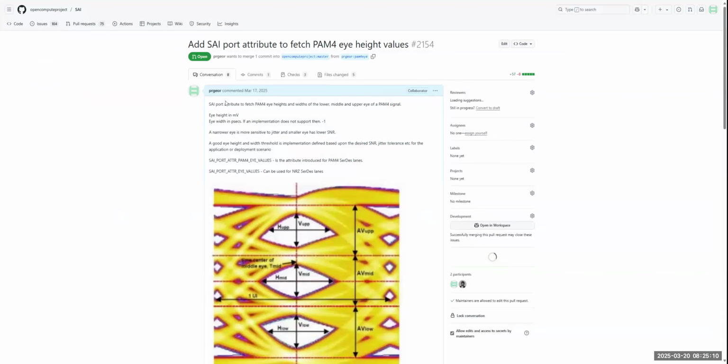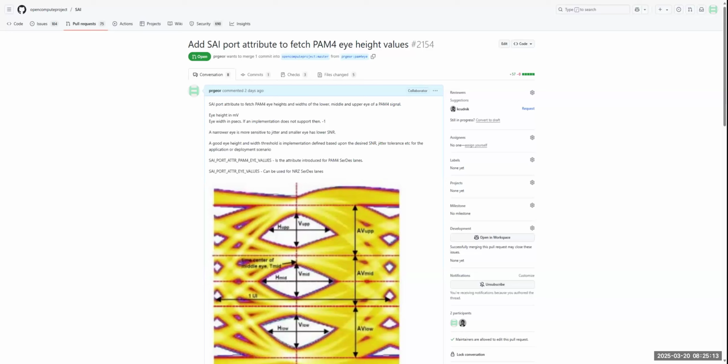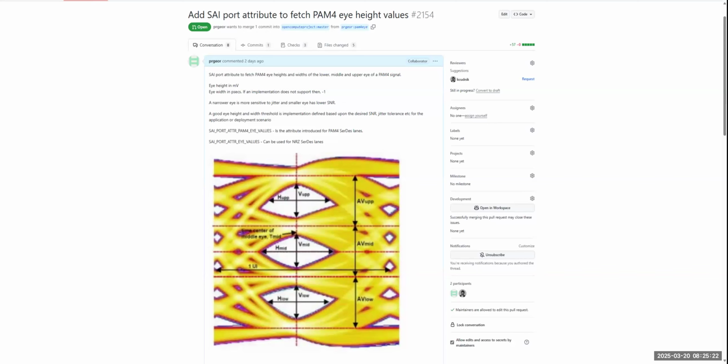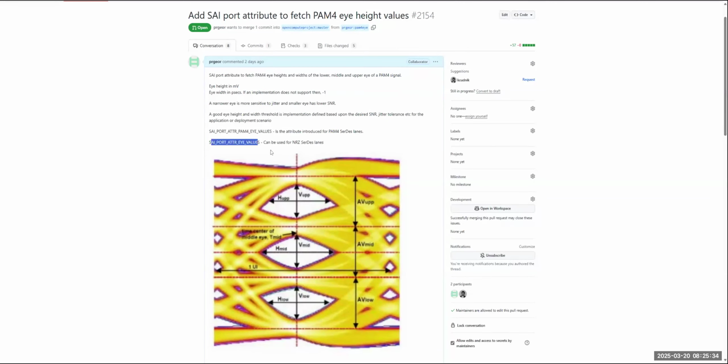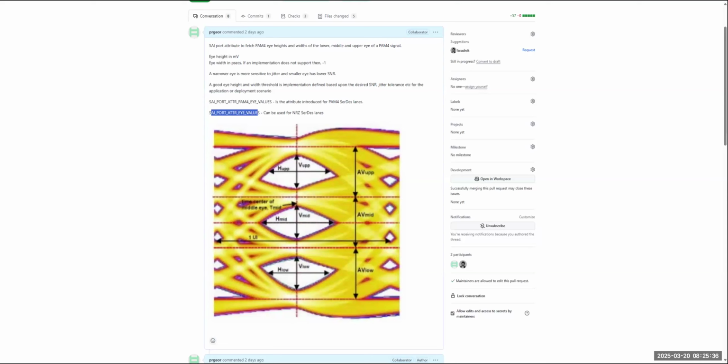Hi everyone, I am proposing today a new SAI attribute for fetching the PAM4 signal eye height values. We already have an existing SAI attribute called SAI port attribute eye values, which is applicable for SerDes lanes using NRZ signals. The one that I'm proposing is for the PAM4 signals.